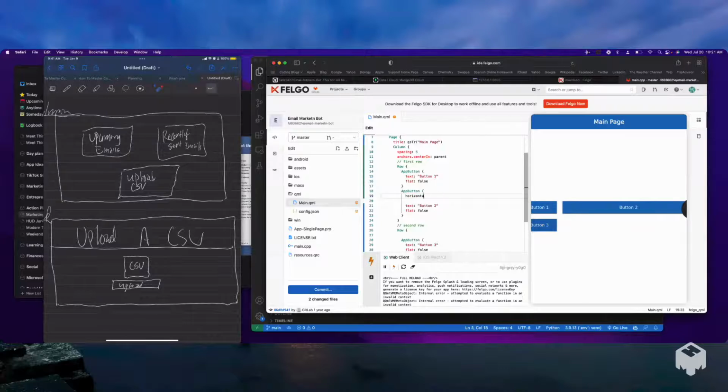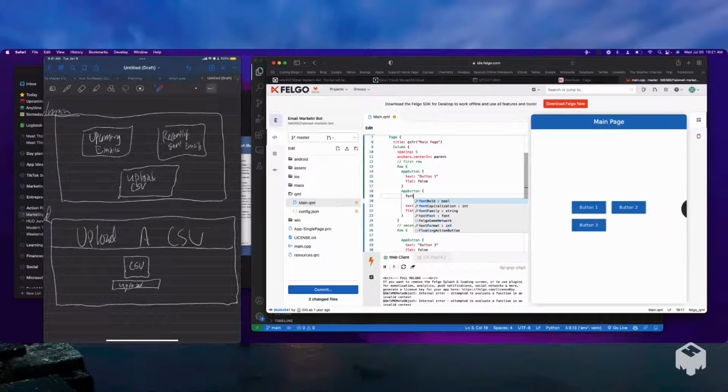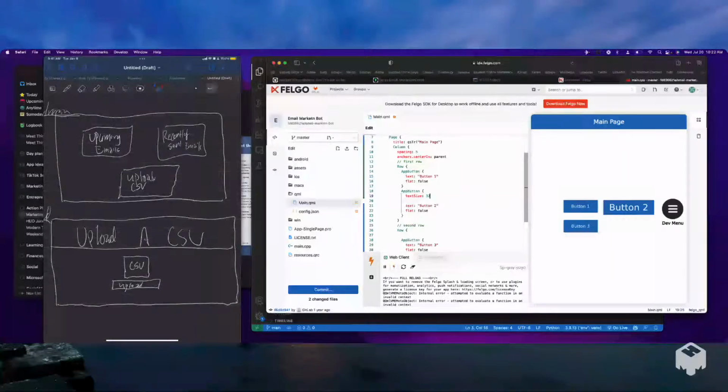What if we say font size? Maybe the font size also increases the size. This is text size. And let's make it 8, 16, 24, 32, 40, or 32. I'm sure 32. Yeah, okay.